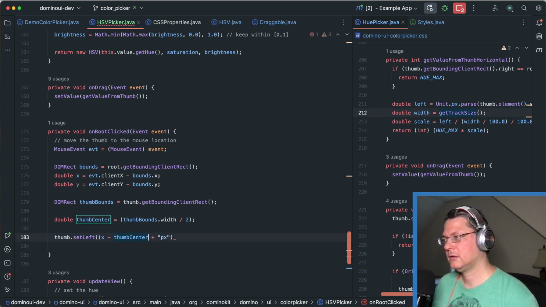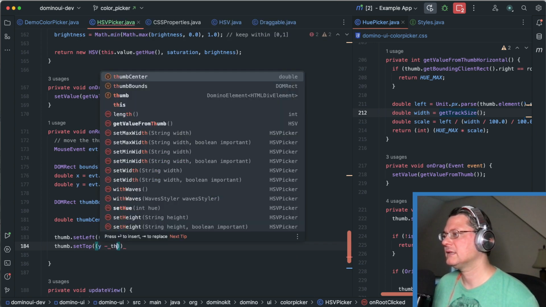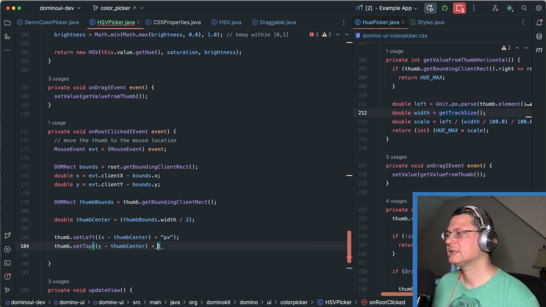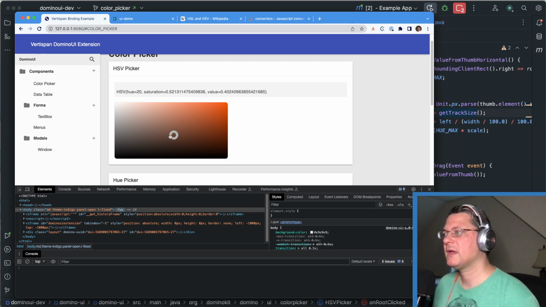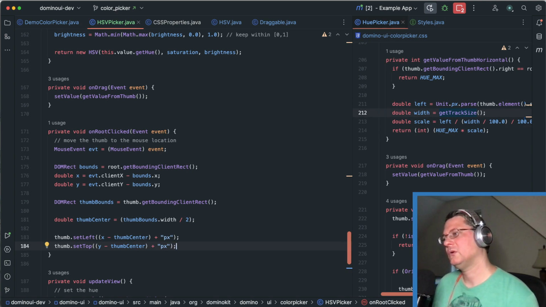Let's go ahead and do that. Set top. Basically going to be the same thing. We have Y minus the center plus PX. So that's going to set the thumb location. And basically, I just want it so that whenever I click, it'll go inside of the center of the thumb. Of course, I probably need to put this within the correct bounds. And that should be correct because I'm already doing the client minus the bounds. Might be okay.